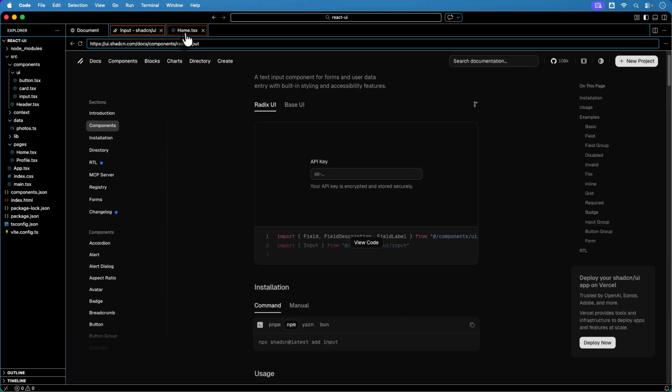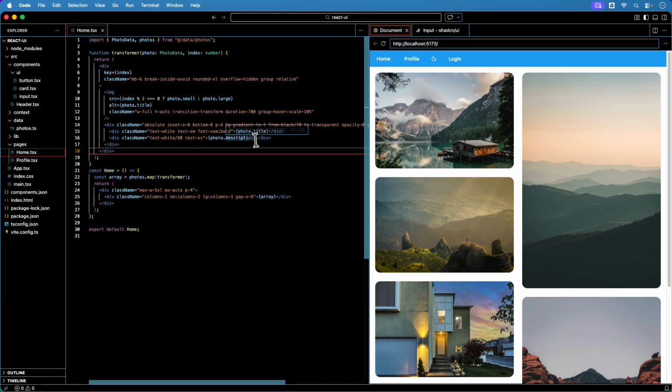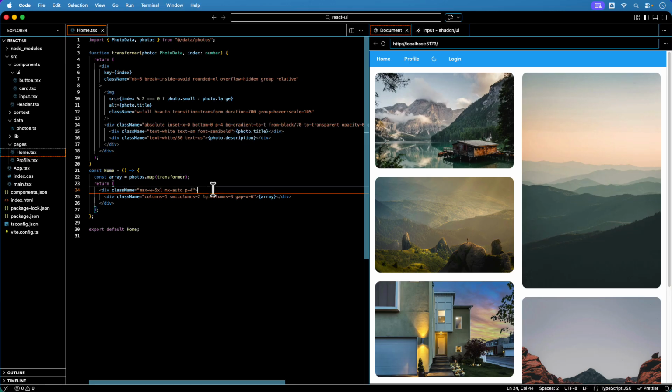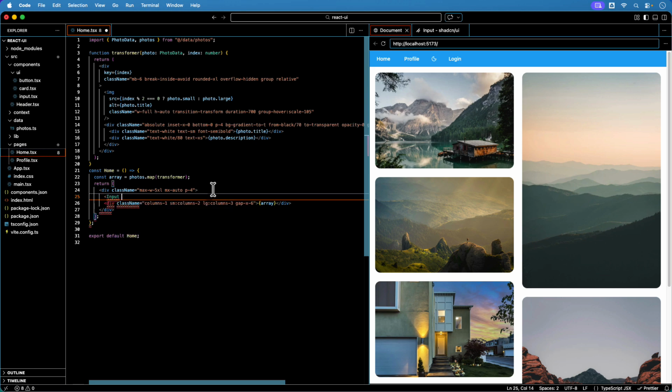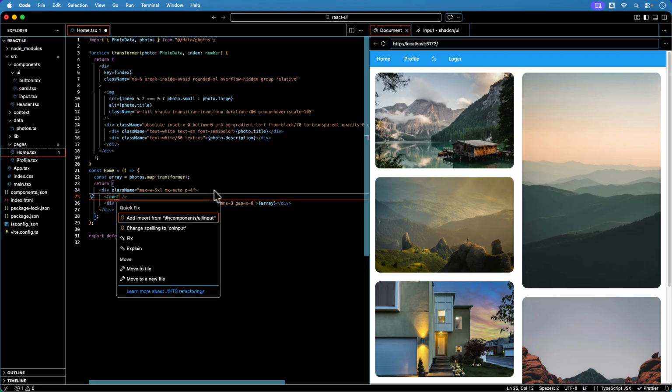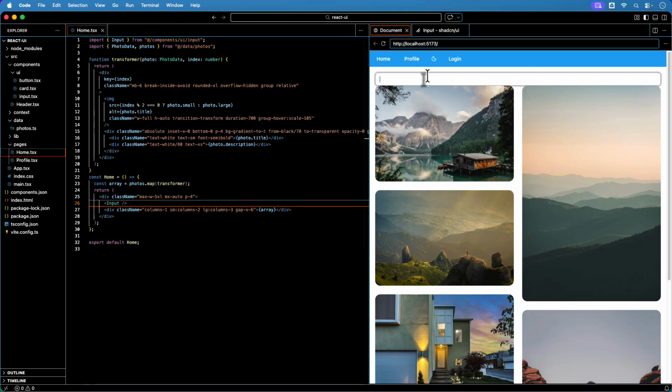And I'm going to rearrange my page slightly so that we can see the browser on the right and the code on the left. So we'll see updates. Now let's insert that input control. It's got a self-closing tag, and I'll import it. And when I save this, you should see it appear on the right. There it is.